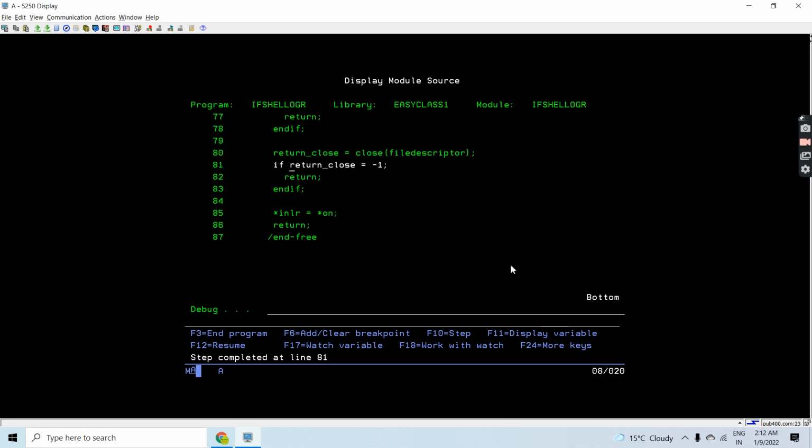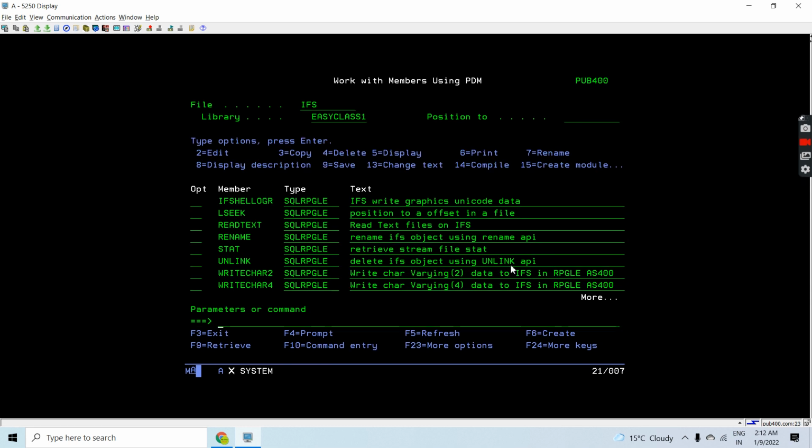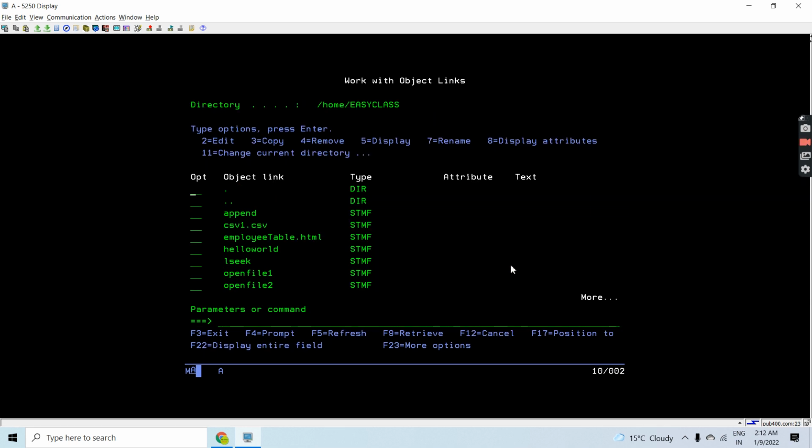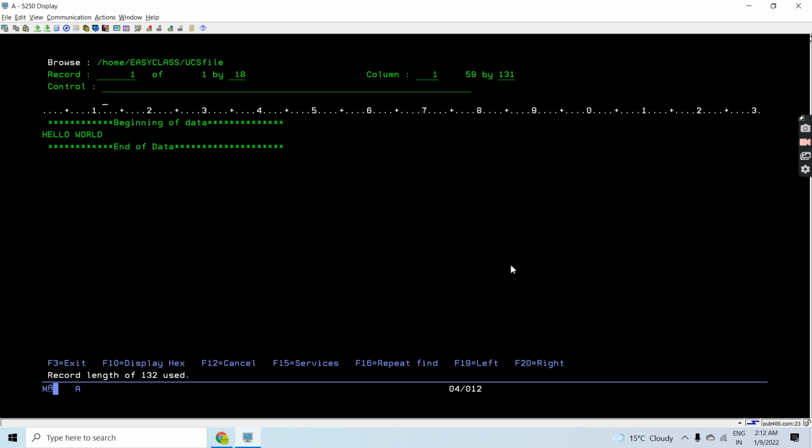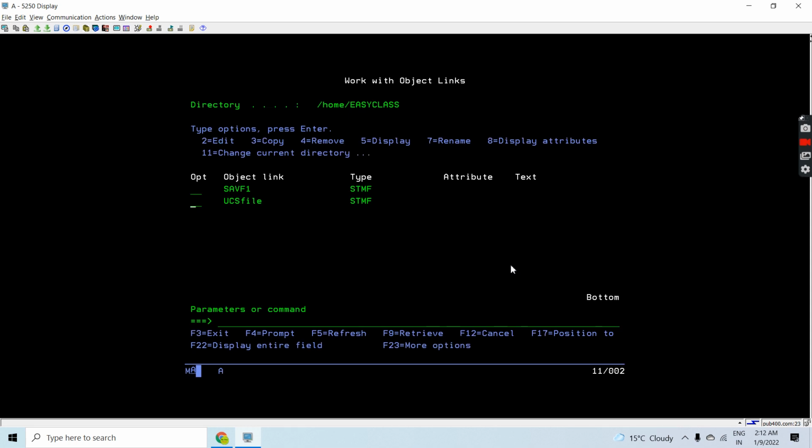Now this one will be closing the file, so this is 0, which means the file is closed now. Let's see what data it has written there. So this is hello world. So you can see we have written the Unicode data and created the Unicode file on the IFS.